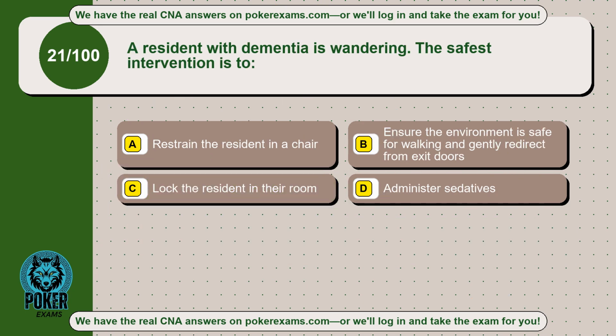Question 21. A resident with dementia is wandering. The safest intervention is to: Option A, restrain the resident in a chair. Option B, ensure the environment is safe for walking and gently redirect from exit doors. Option C, lock the resident in their room.